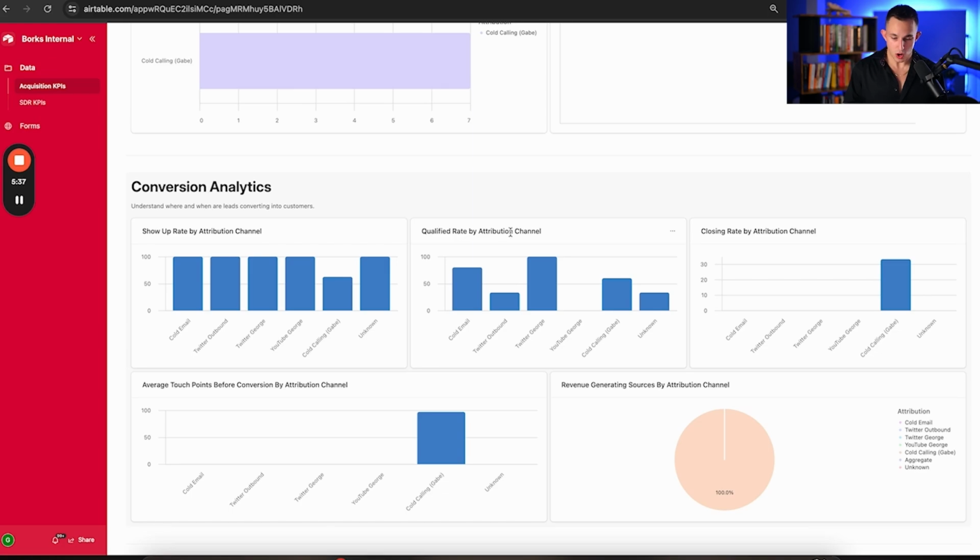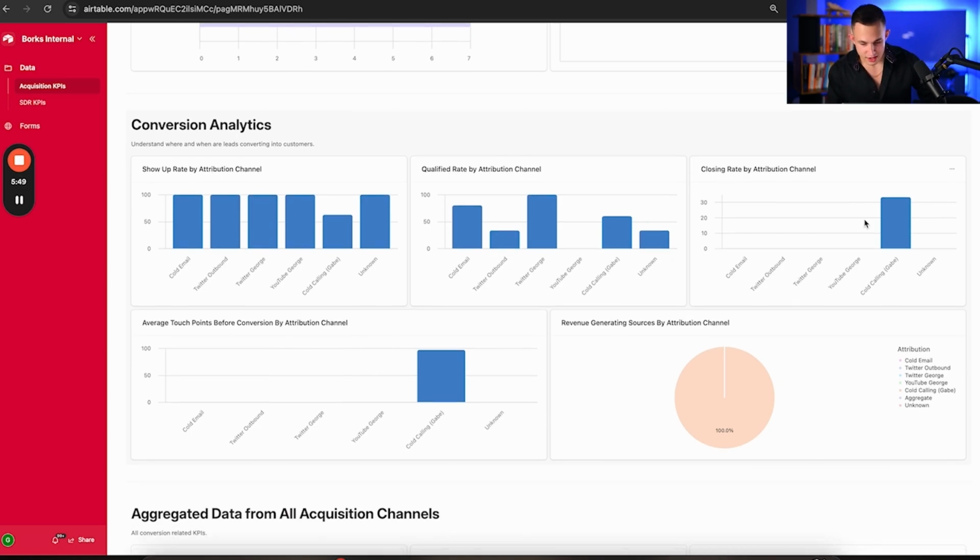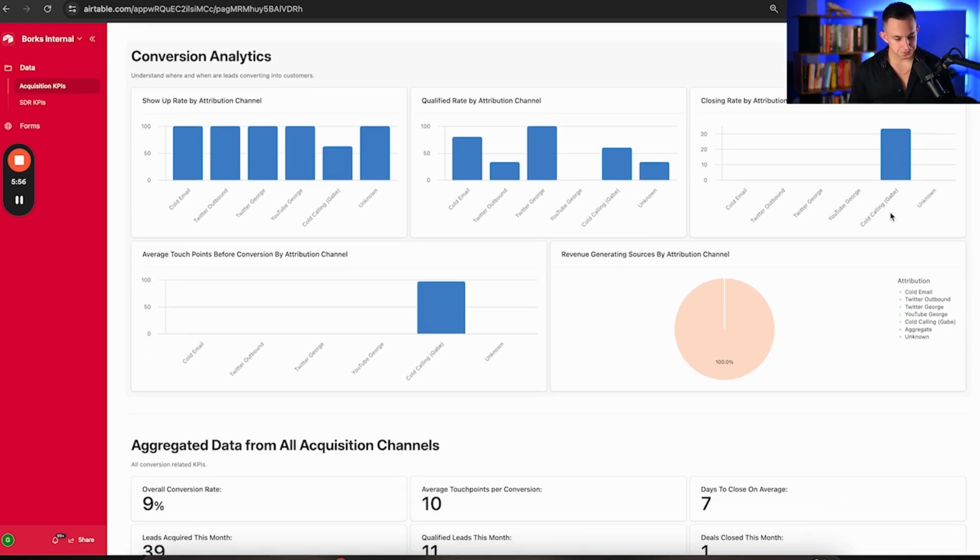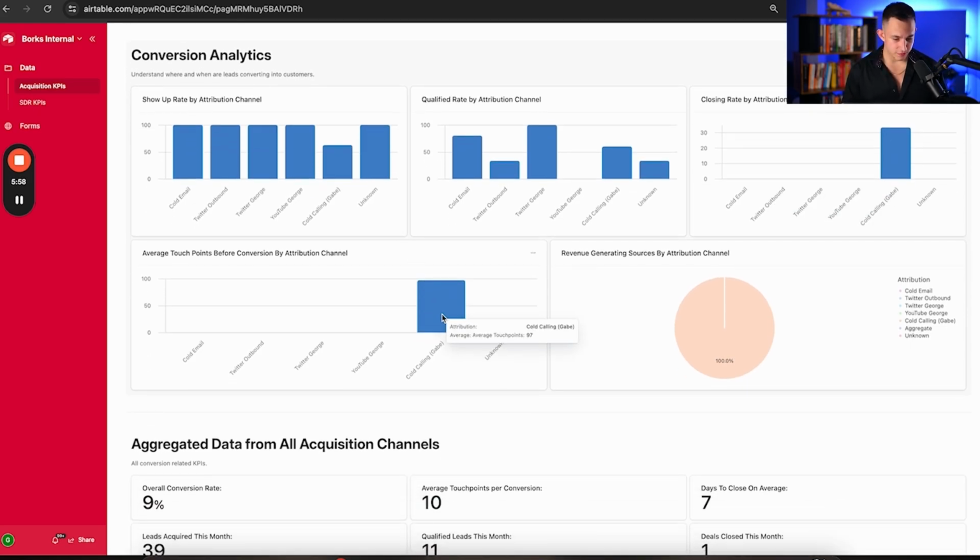You're able to see what the qualified rate is. So what percentage of leads are qualified depending on the platform they're coming from. So right now, highest quality leads for us are coming from our Twitter. So Twitter George, obviously because they're inbound. So makes perfect sense. Then we have the closing rate, so what percentage of leads close depending on the channel they're coming from, right? So again, not much data, so this is not very accurate. The average amount of touch points before closing a client. So like how we have this set up is every time we talk to a prospect, whether it's a text message, whether it's an email, whether it's a follow-up, whatever it is, we consider that a touch point.